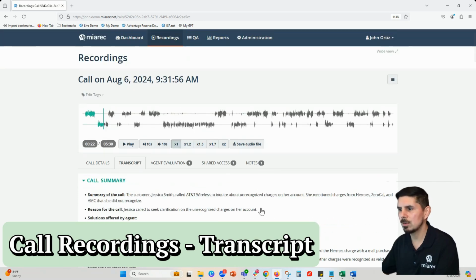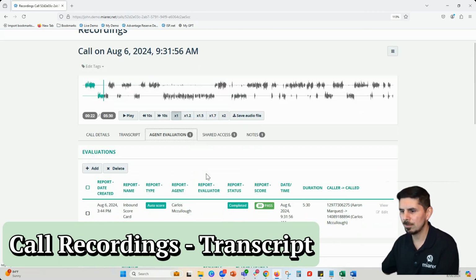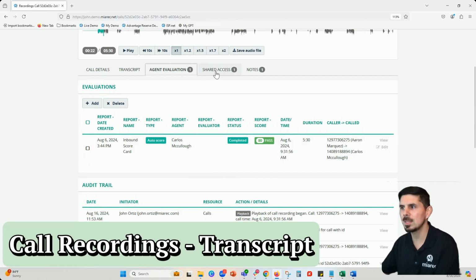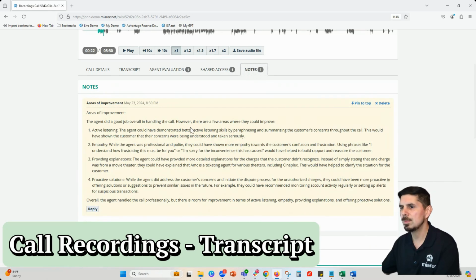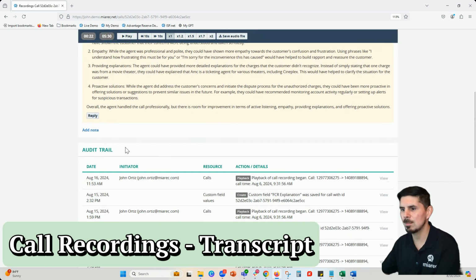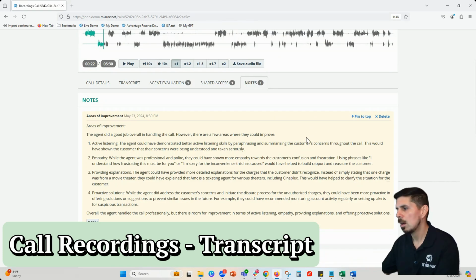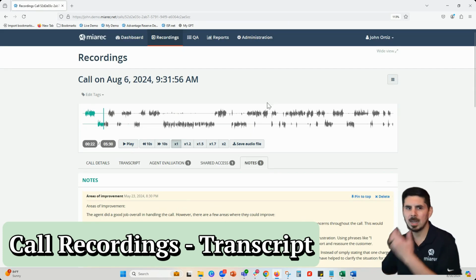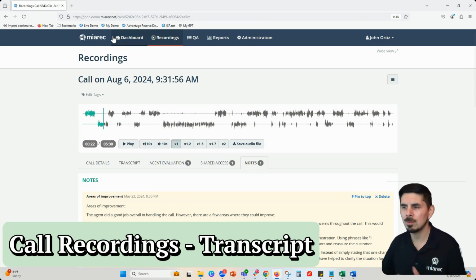So that's just a quick view of the calls. If you want to look at any agent evaluations that have happened, they're right there. And then some notes too, in areas of improvement. This is a custom thing we've set up, but if you want to add notes, you can do that here. All right, now all of these features get aggregated in dashboards as well, or not all of them, most of them.